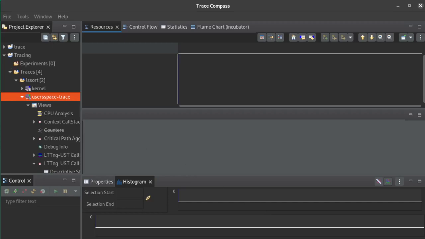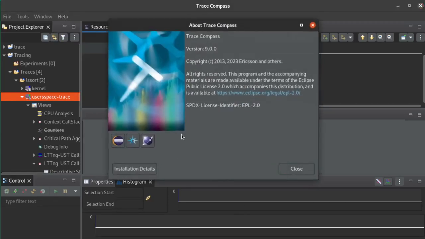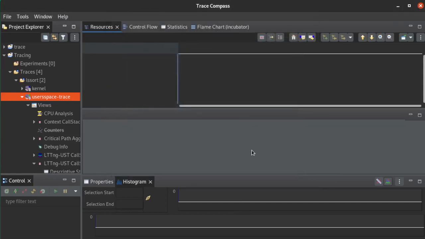I would like to discuss today, in order to celebrate Trace Compass's 9.0 release, what an experiment is. So let's first look at the problem.